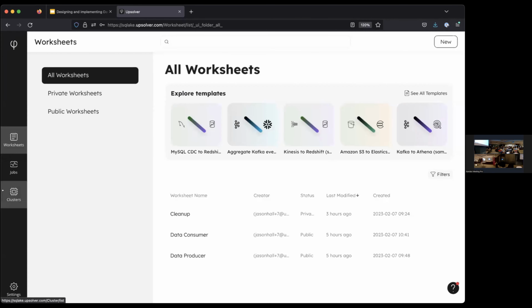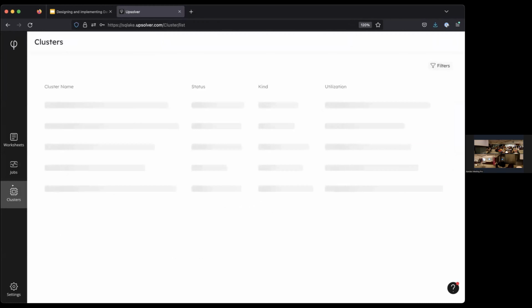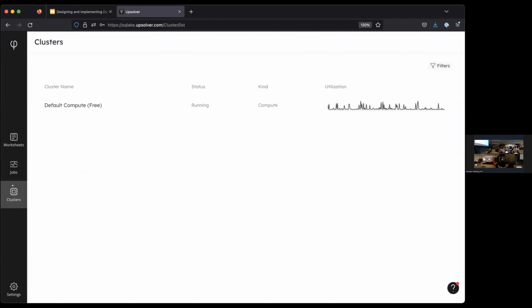All right, so we've got your worksheets, it's just an IDE, basically a text editor that you can build SQL commands in. You've got jobs. Jobs in Upsolver are what process data and move it from stage to stage. And you've got clusters. These are the managed components that do the work required to process data.